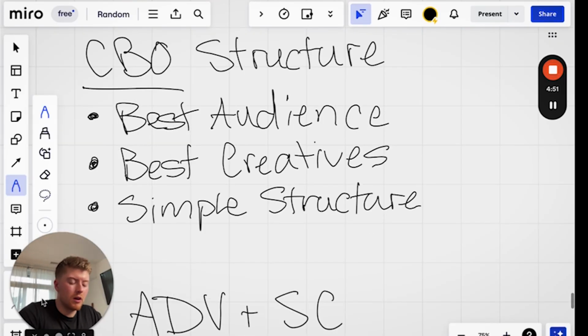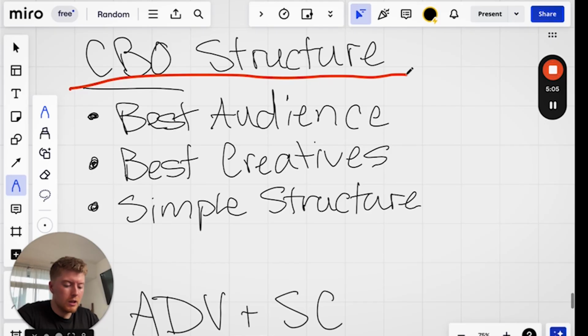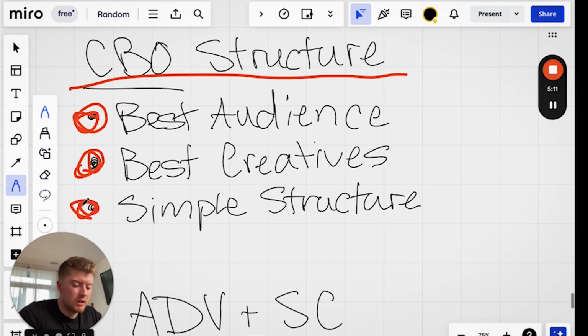Okay, so let's first talk about CBO structure. So CBOs. How do we structure them? When do we want to use them? How do we want to set them up? This is the best structure that I've found with CBOs. It's what I'm using in all of my ad accounts and what you can do to set up CBOs inside your accounts. So you want to make sure that you have got these dialed in. You've got your best audience, you've got your best creatives, and you're going to be using this simple structure.